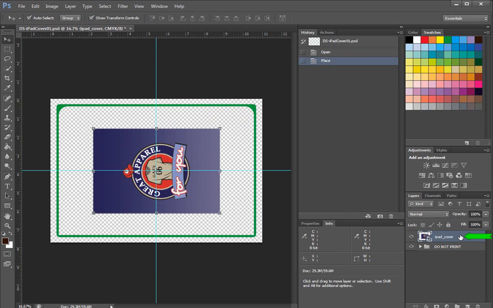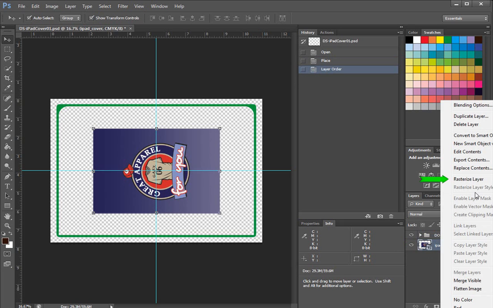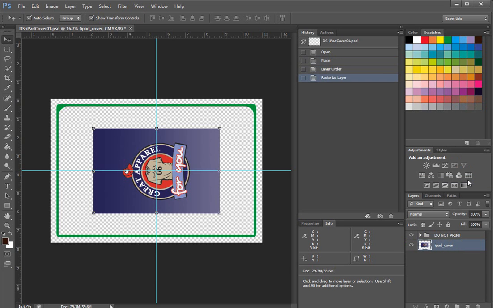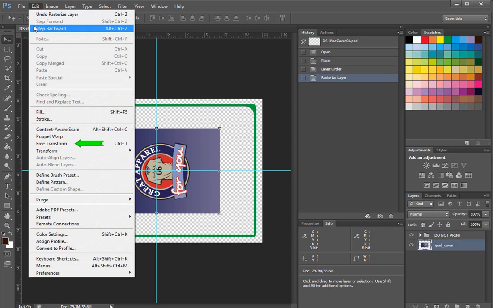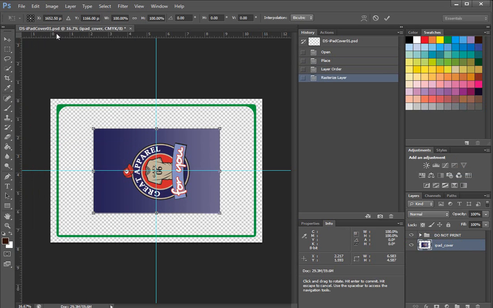I will click on the art layer, drag it below the Do Not Print layer, right click on the new art layer, and select Rasterize. At this point, I need to go to Edit and Free Transform, where this menu bar will appear at top.